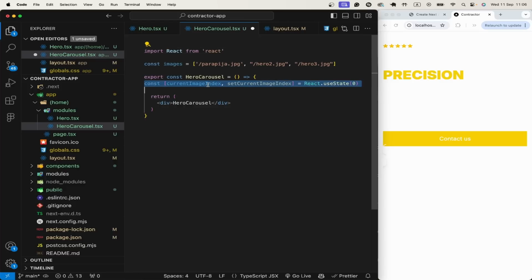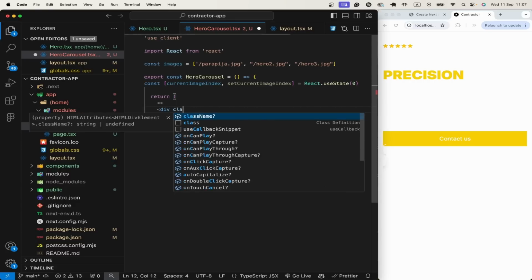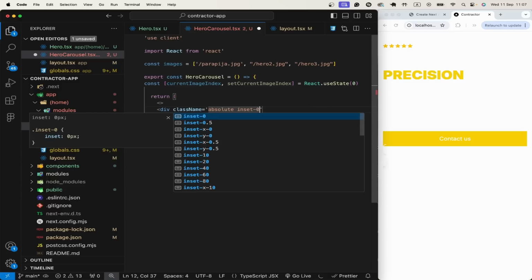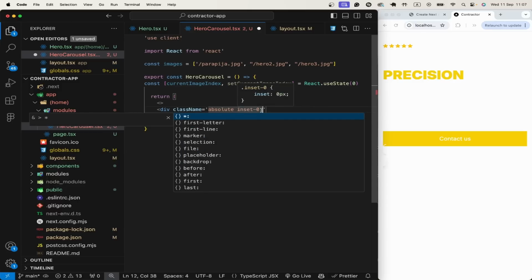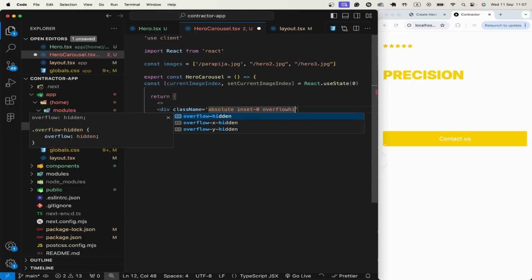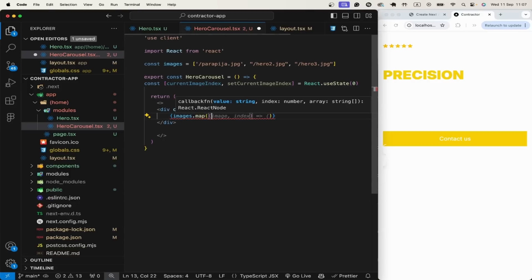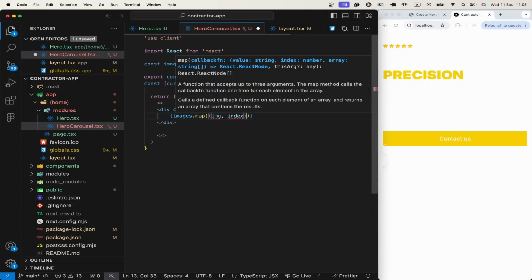Since we are using useState, it automatically becomes use client component. So now I want to remove this here, also put this here, and inside fragments, I want to add a div which will have class of absolute inset 0, and inset 0 is basically top 0, left 0, bottom 0, and right 0. Then overflow hidden, and here I want to map through images. So first image, index, map.